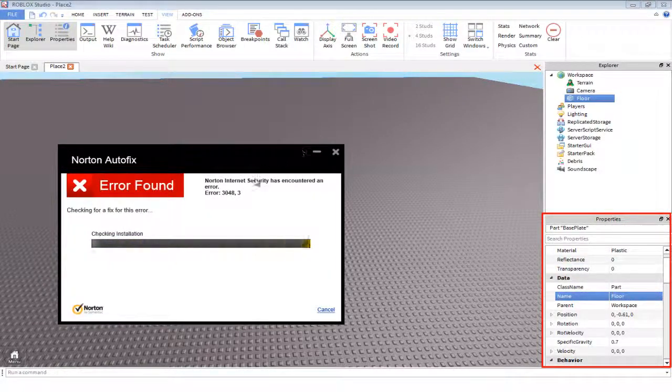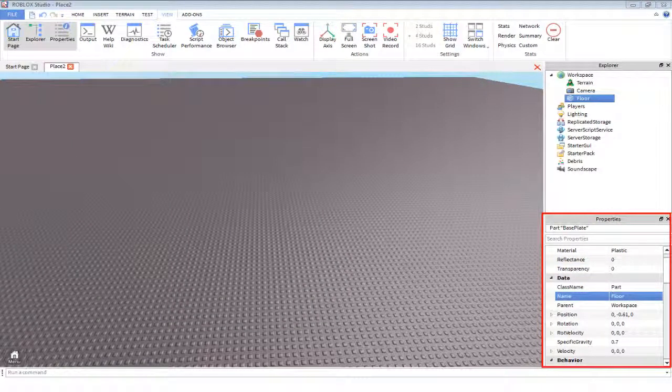Go away, North. Error found. No one cares. God damn it. Parent, which is workspace. Installation success. Okay, no one cares. Go away.